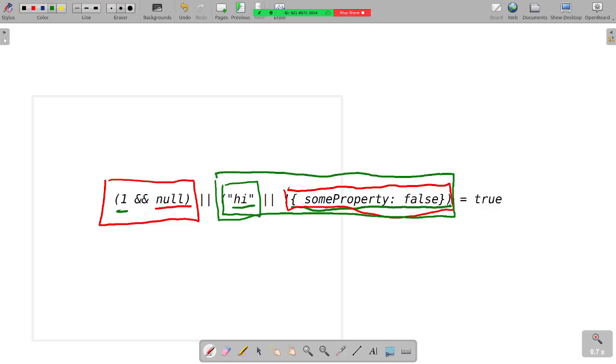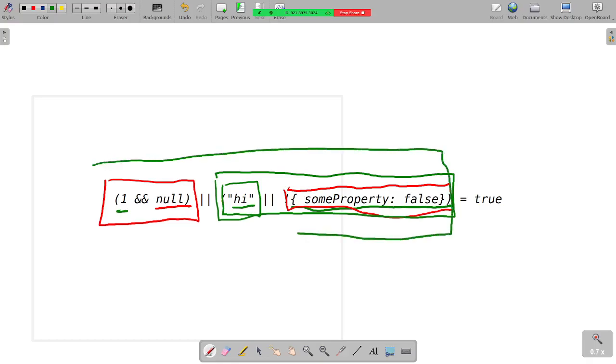Then you're looking at false or true. Only one of those needs to be true for the whole thing to be true. So the whole thing is true. That's how we simplify Boolean expressions.